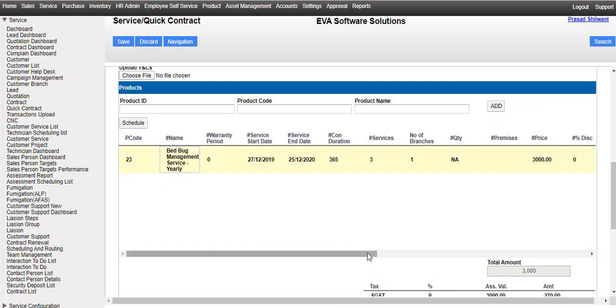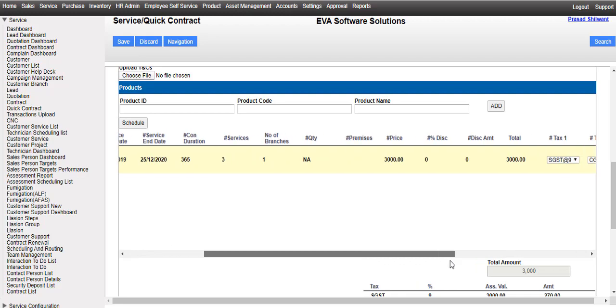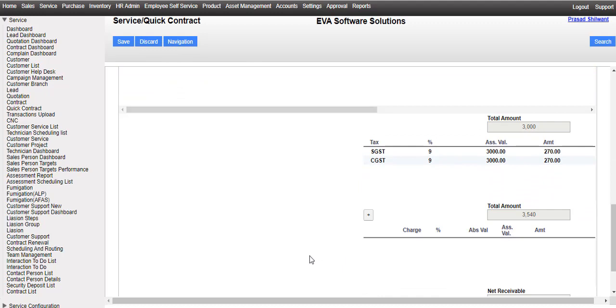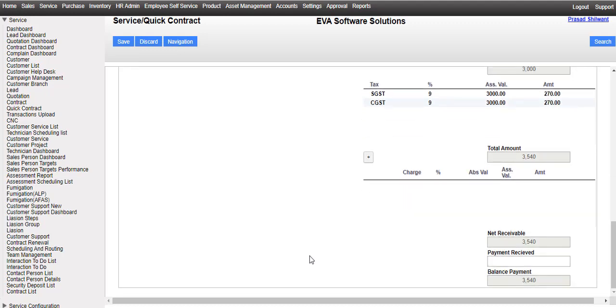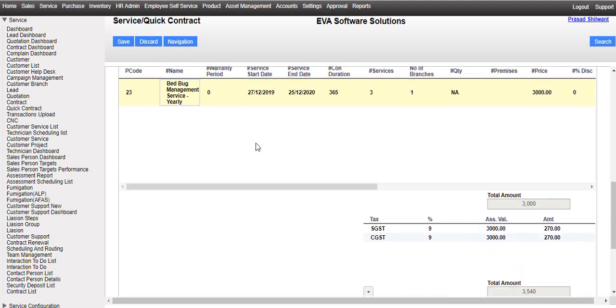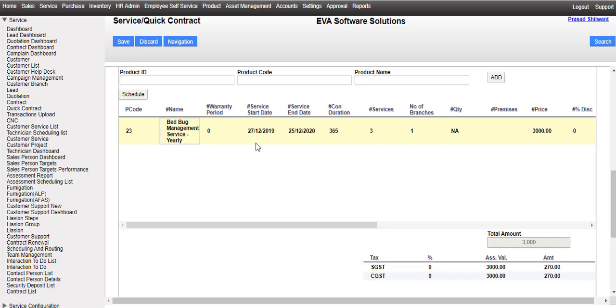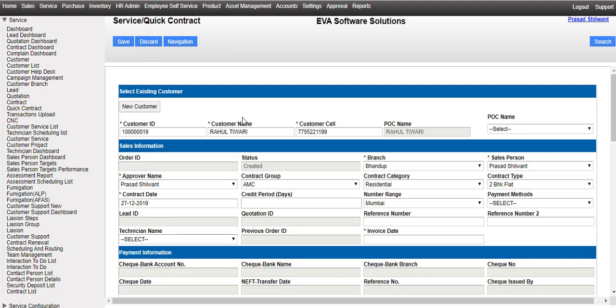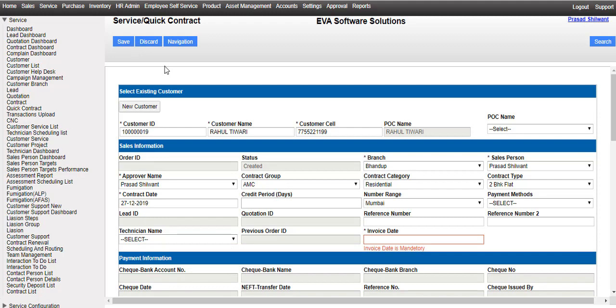So let's check with the taxes once. Okay, so the taxes are correct. I can see here the taxes added to the 3,000, which makes the total payable amount of 3,540. And unlike the contract option, you will not find the payment term details here, because by default quick contract assumes that this contract is under 100% of the advance payment term. So now I have all the necessary and mandatory information filled in required to save a quick contract. I'll simply click on the save button here on the top.